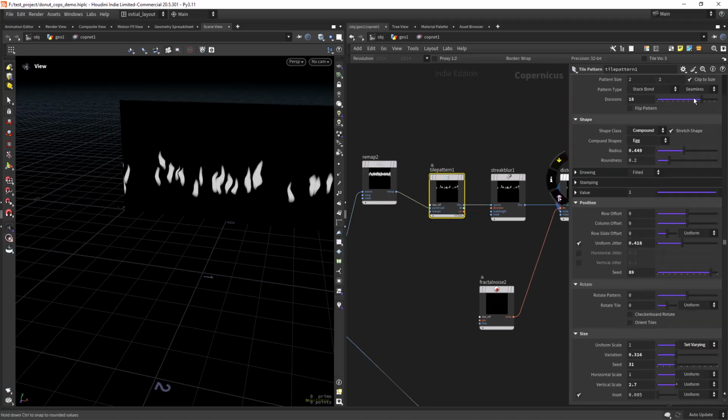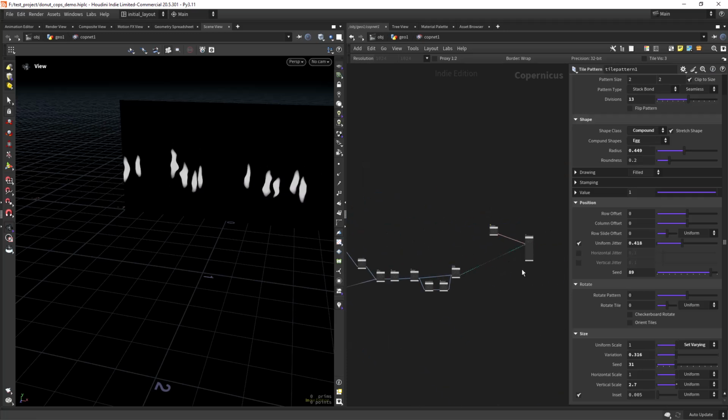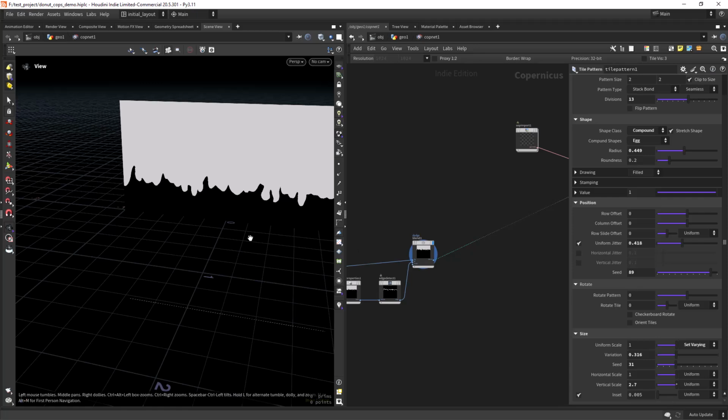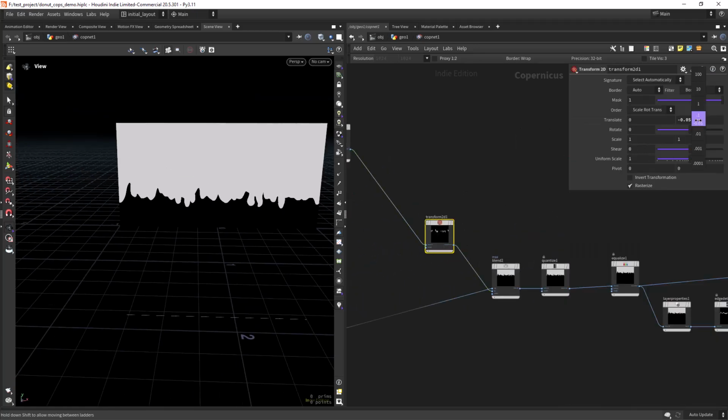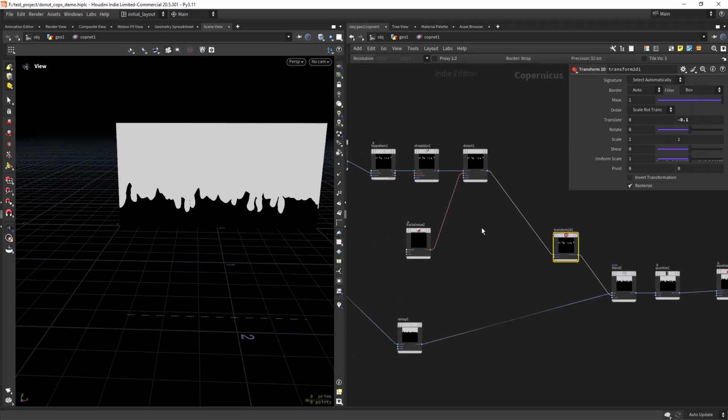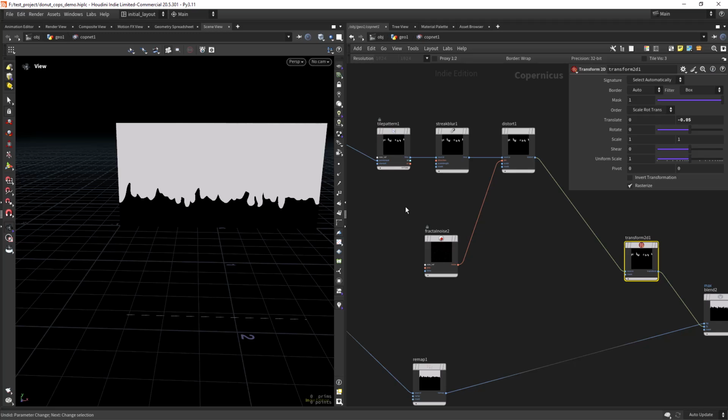Just change the radius. And maybe move this a bit more down. Oh, I know what is happening. In my initial setup, I am actually blasting a few.